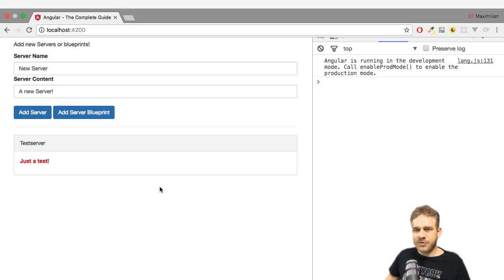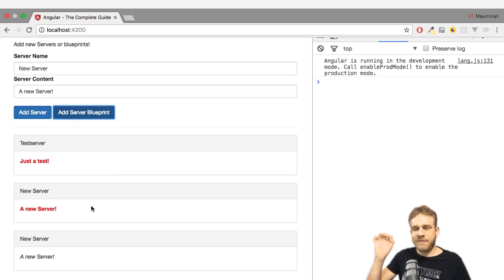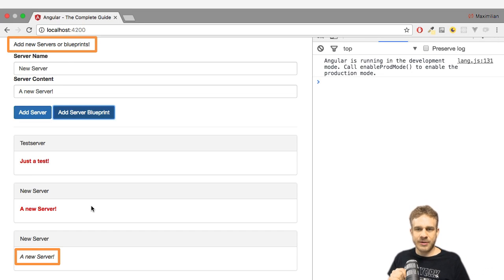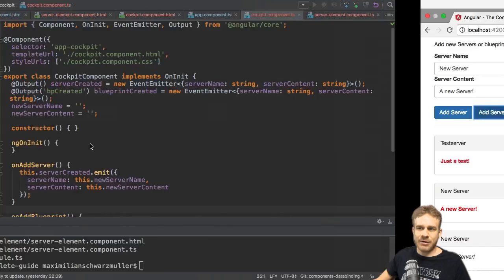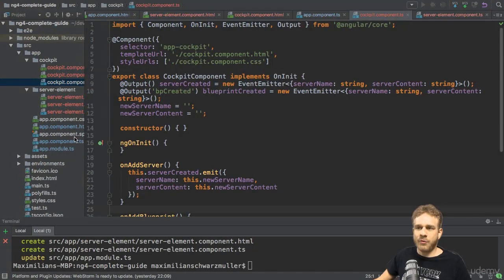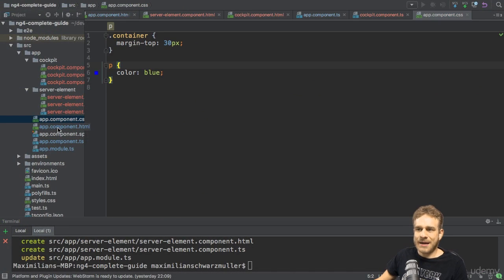I'm not sure if you noticed it in the last lectures. With our working application, if I add servers and blueprints, something changed. A new server down here in the blueprint, as well as the paragraph right at the top, no longer has a blue color. Now it was colored blue before, because in the app component CSS file, we defined that paragraphs should have a blue text color.